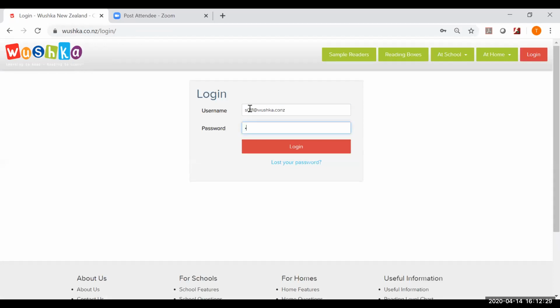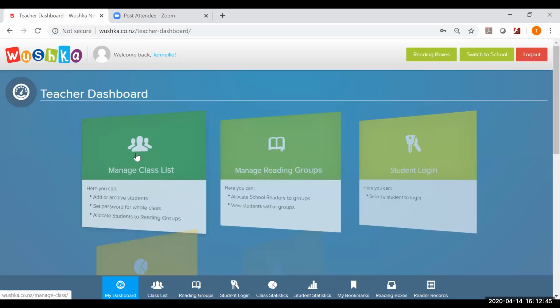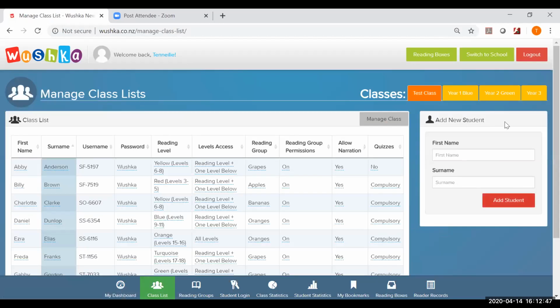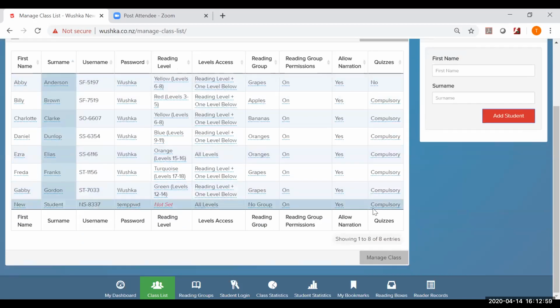Once you go to your manage class, sorry, bear with me. Better. Over to the right-hand side, you'll just see the add new student box, and it's really easy. You just need to type in the new student, add, and they'll be immediately added over here to your student list so you can start setting them up with all their permissions. I hope that helps.